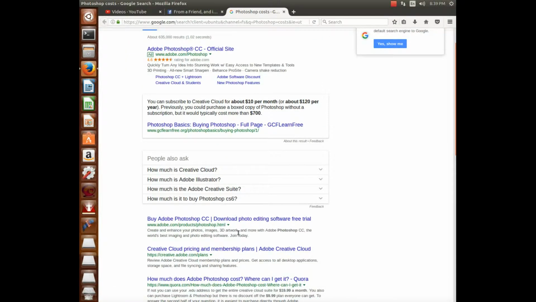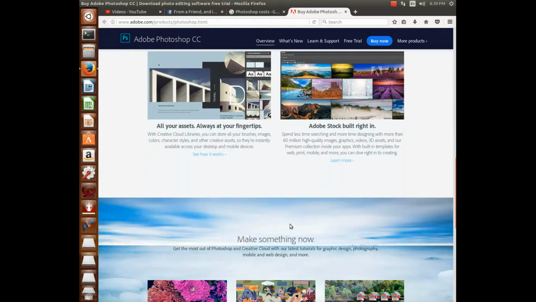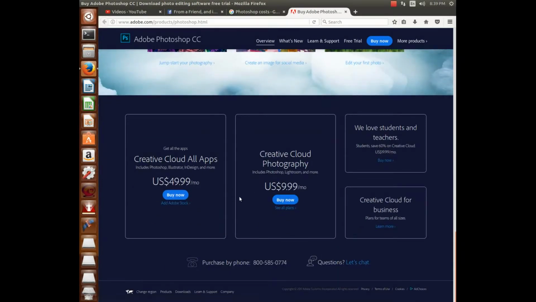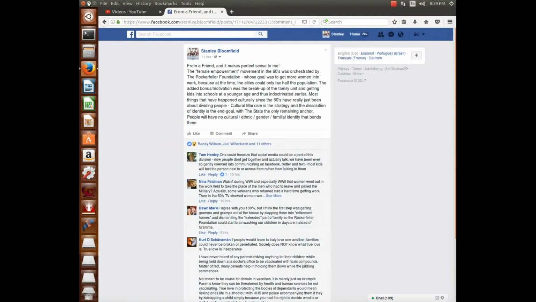Alrighty, let's see. Buy Adobe Photoshop. Buy now. Look at there. I always hate it when they gotta make it so hard to figure out where it is. They want $10 a month for Creative Cloud Photography, Creative Cloud All Apps, $50 a month. And it looks to me like you don't get to use it on your hard drive because they seem to not want us to have our own hard drives in the future. But GIMP is 100% free.